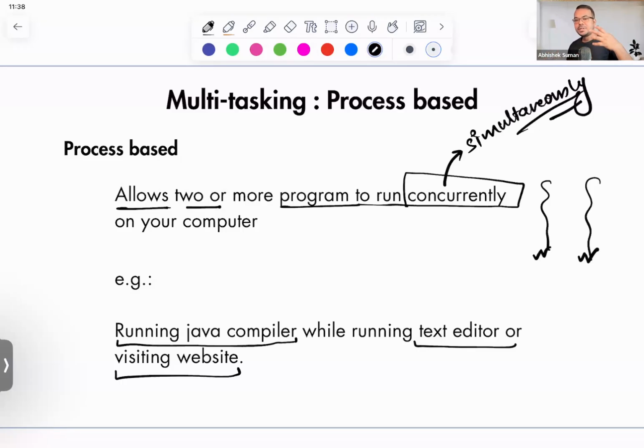You are browsing the web, you have a server running on your computer, maybe a Java program, maybe a Tomcat server, and at the same time you have a Word document open, some text editor, and a lot of other software open. So it is an example of process-based multitasking. Clear so far? Yes?